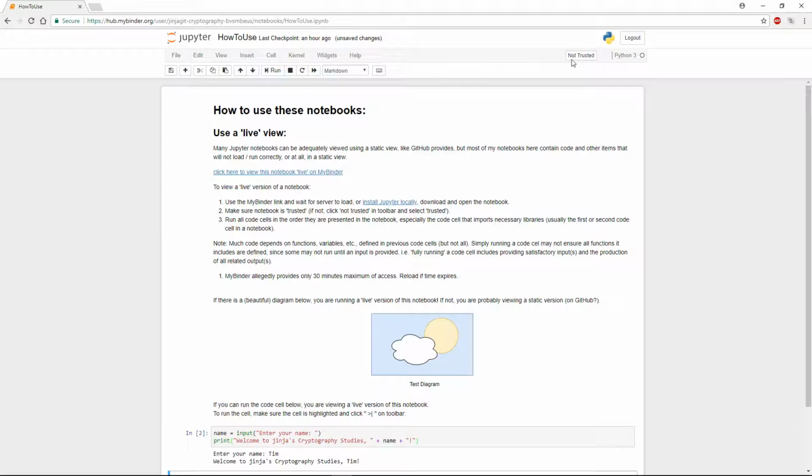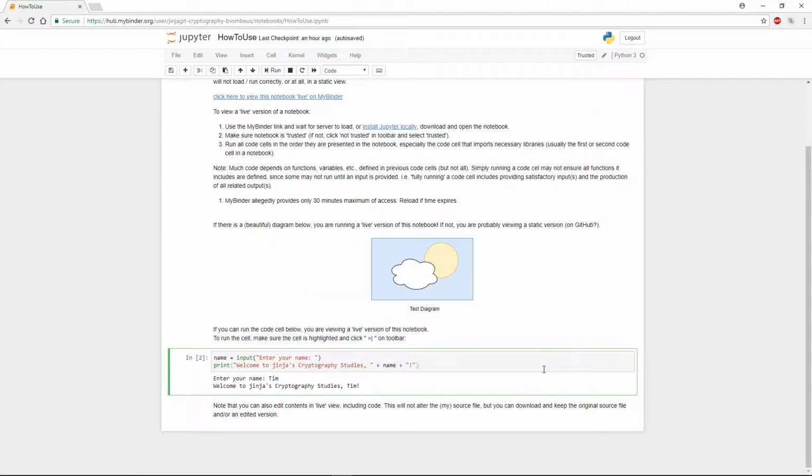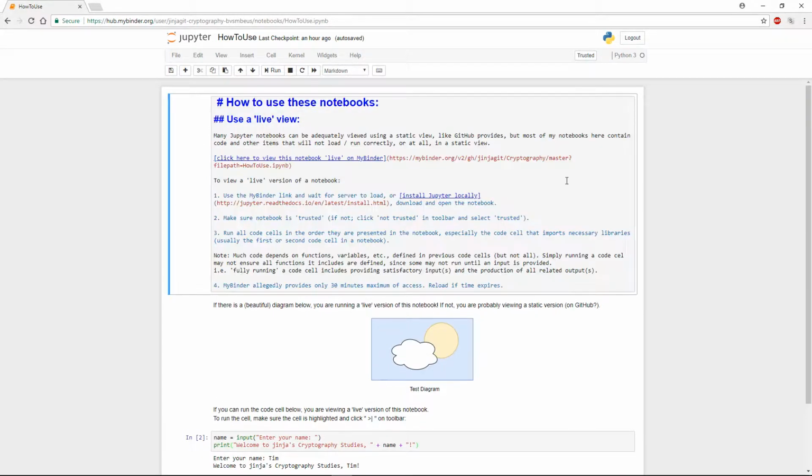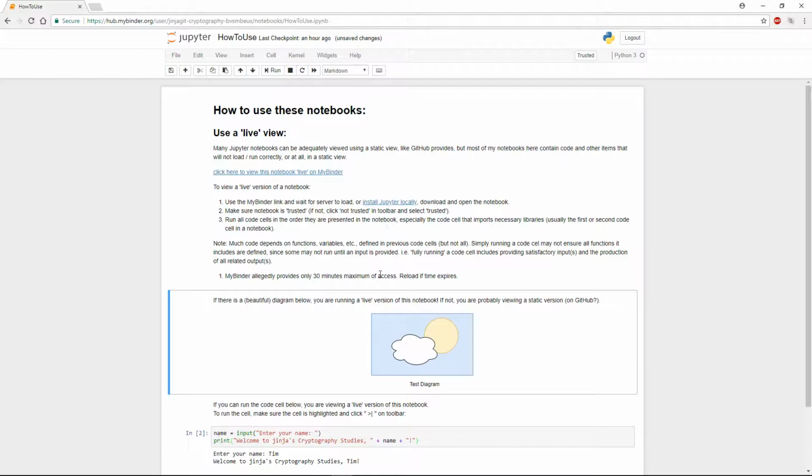You will also want to click this. If it says not trusted, make it trusted. This will help make sure things run and everything goes smoothly. Other than that, you will notice that I'm highlighting different cells by clicking on them, including the run cell. This is a cell. The text cells, if you double click on them, you'll see the markup code behind them. And then you need to run it to make it get back to normal text.